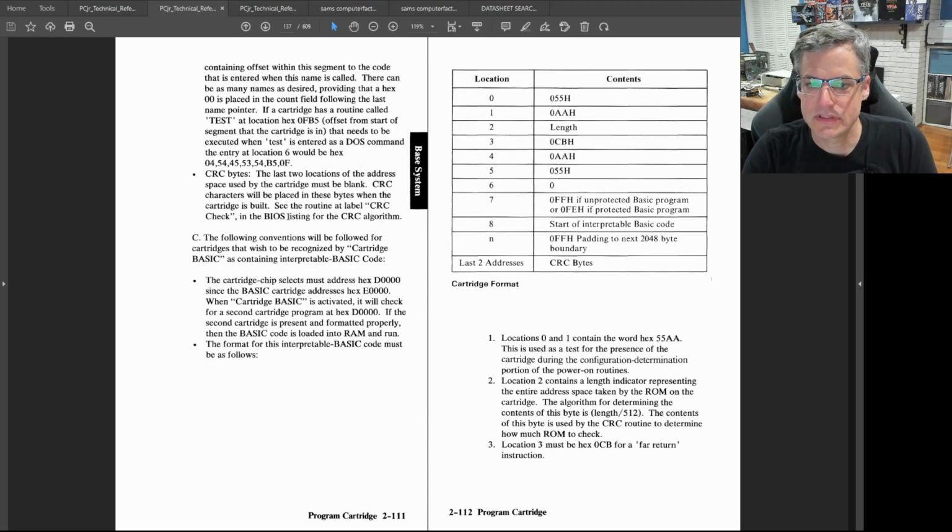Let's see. Another type is a cartridge BASIC for interpretable BASIC code. I've also never seen one of these. This is not the same as your BASIC cartridge. This is presumably if you want to put a BASIC program on a cartridge. I assume the system would load BASIC and then load your cartridge and start running your program immediately, is my guess based on reading this.